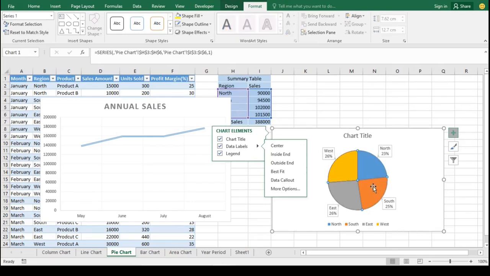To change the fill color of the pie chart categories, click twice on the category you want to change. Then select the color from the Shape Fill option. When you're done, click anywhere to see the changes.